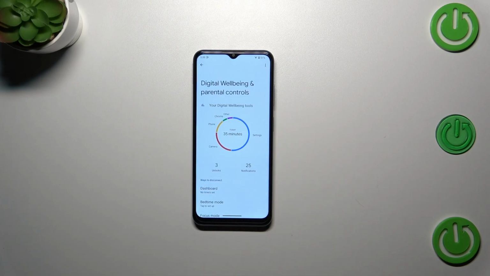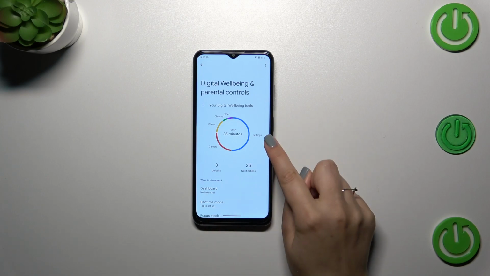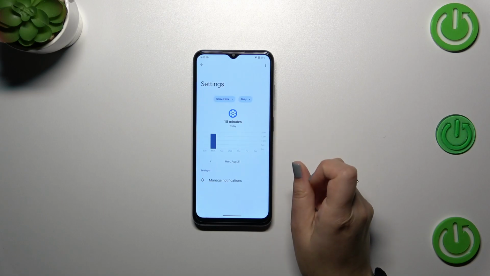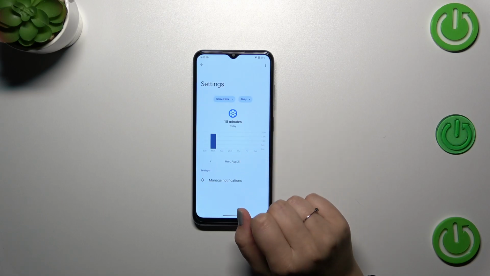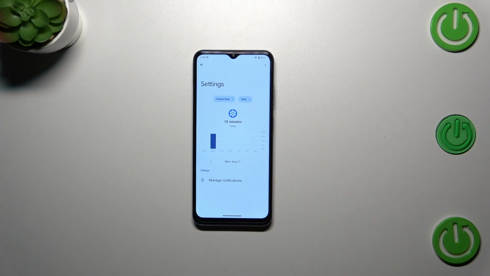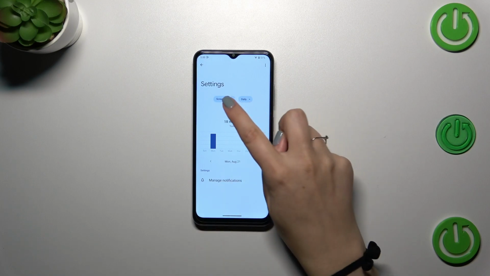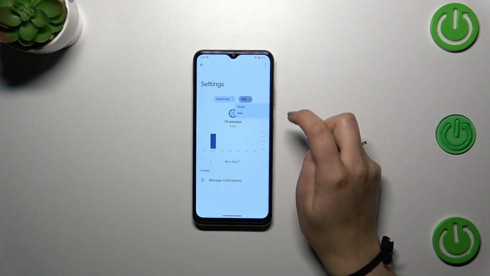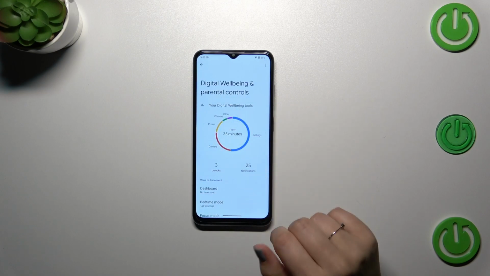What is more, we've got another way, so we can check the details for only one app. So for example, the settings or the camera. Let's tap on the settings, and again we've got this dashboard, but this time it is tightly connected with the settings in my case. Again, we can change the screen time and from daily to hourly.